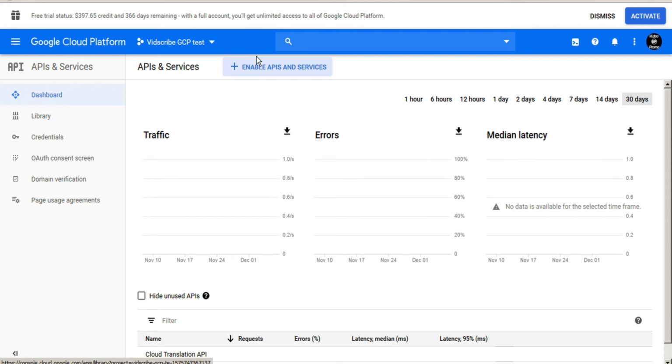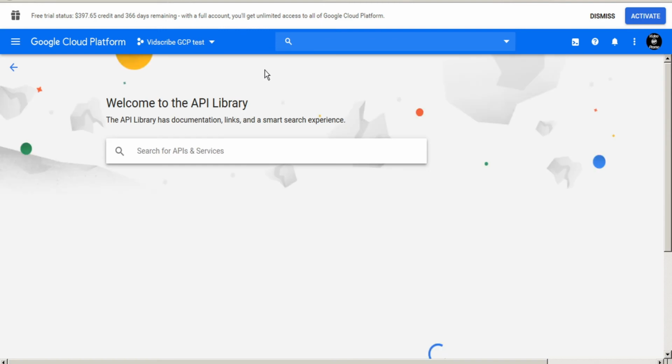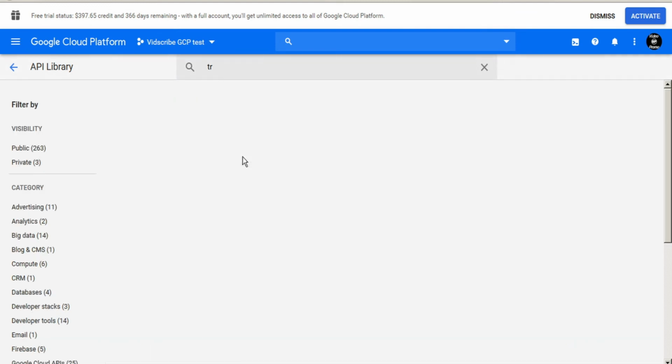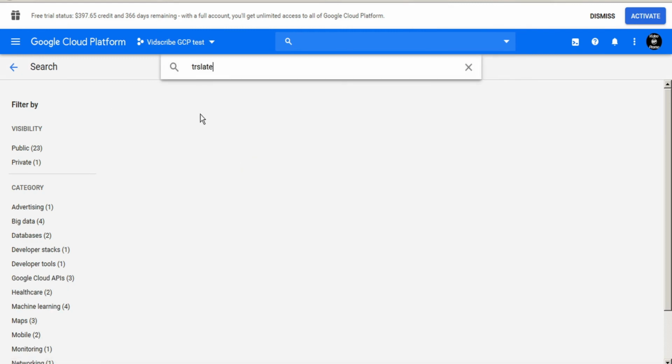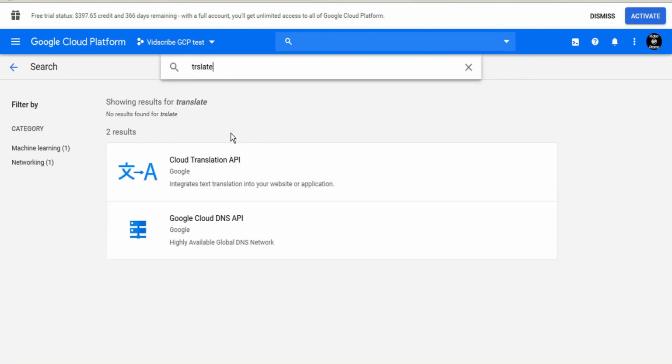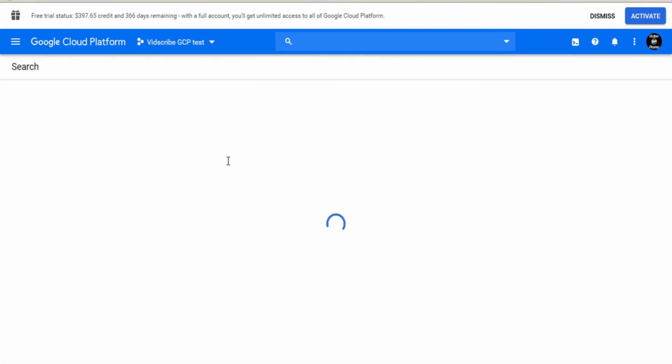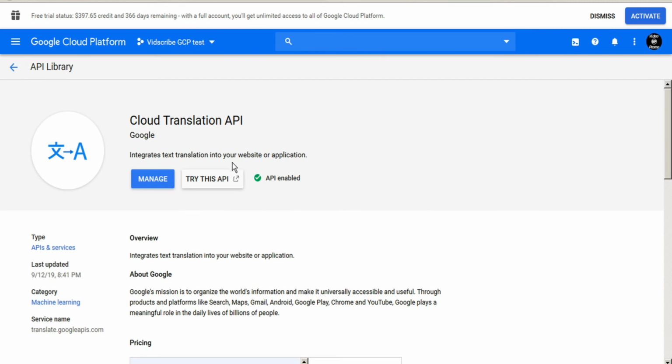Once the APIs screen opens, we can click Enable APIs and Services. And then in the library search bar, we'll type Translate. And we're looking for the Cloud Translation API, so we'll select that. And it may come up and say API is already enabled, or you may see a box here that says Enable, in which case you can click on that box that says Enable.